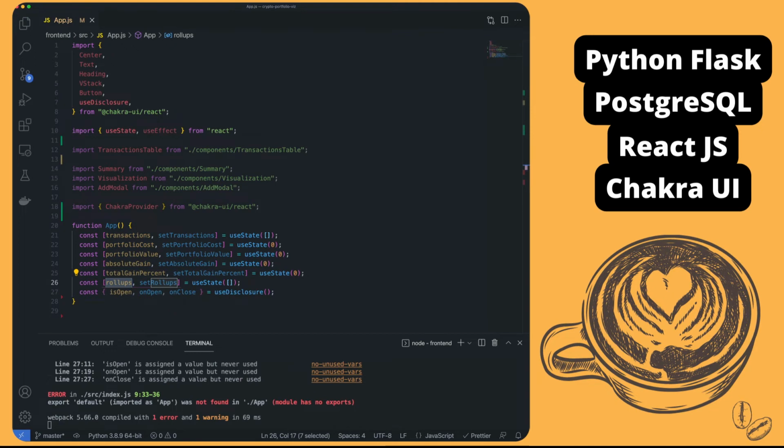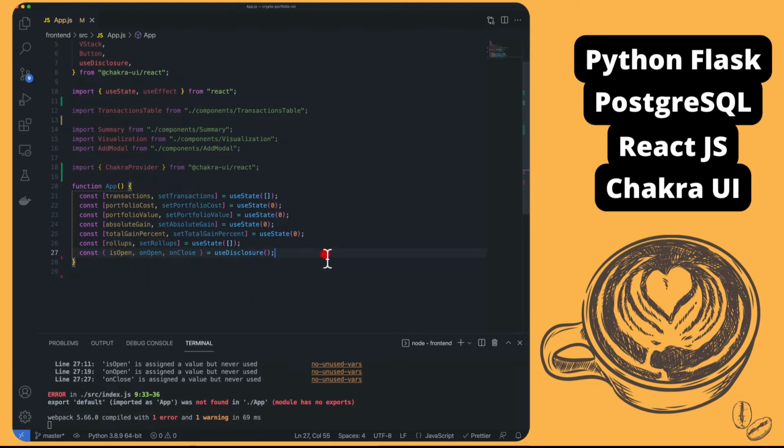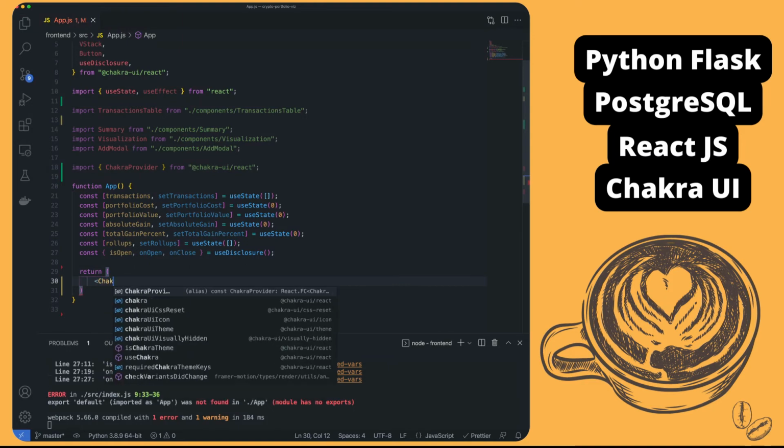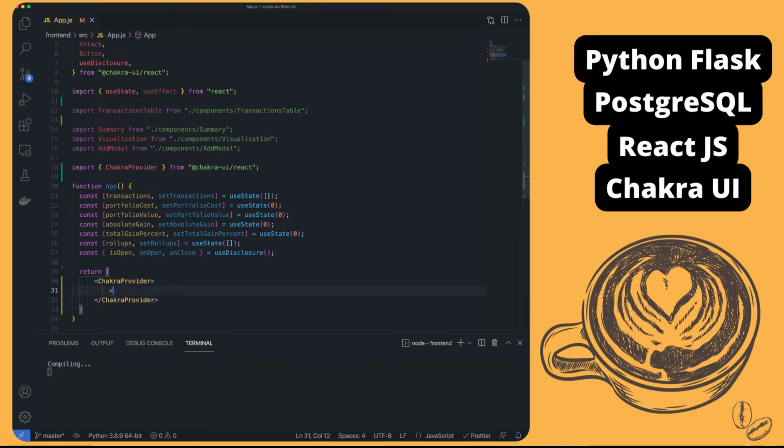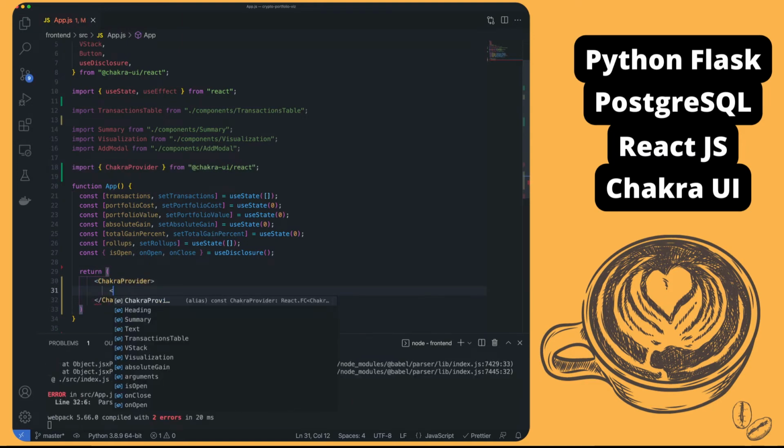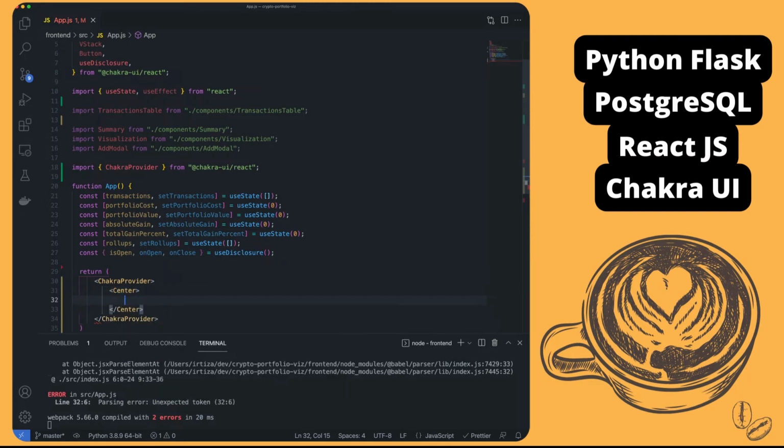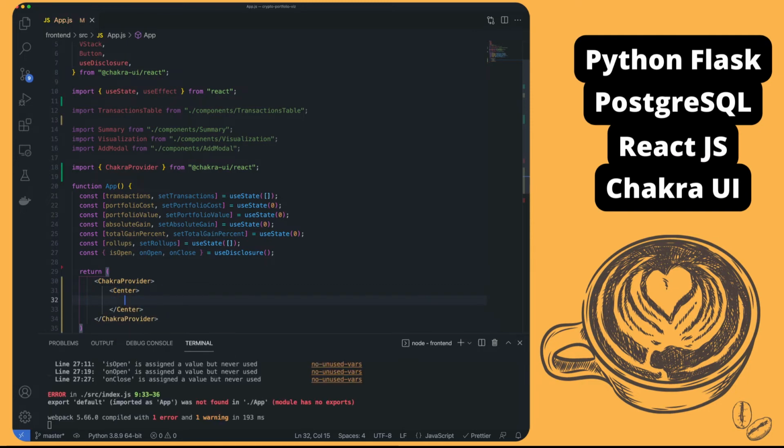All right, so now before calling our API, let's get some boilerplate code going. So we are gonna return ChakraProvider, which is gonna be our top level thing, and let's start with centering everything. We're going to use the Center component for that. We are going to give it a background of black.